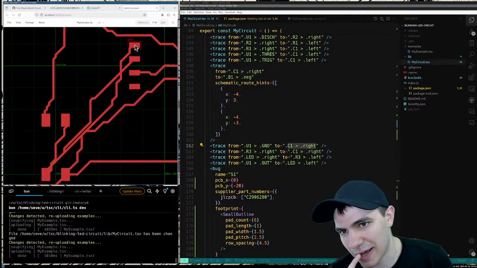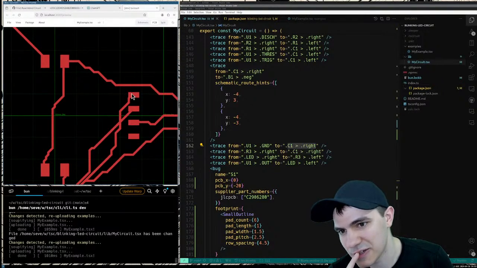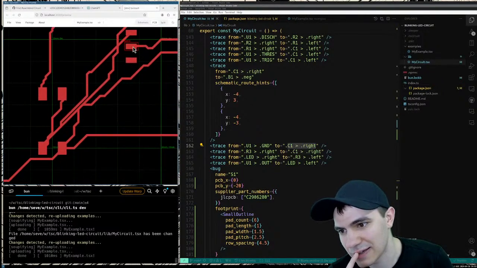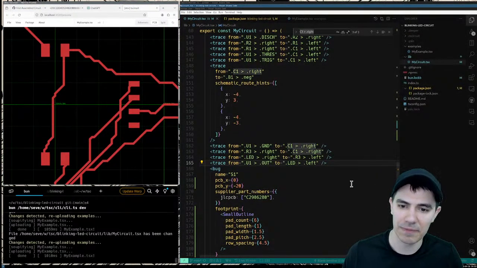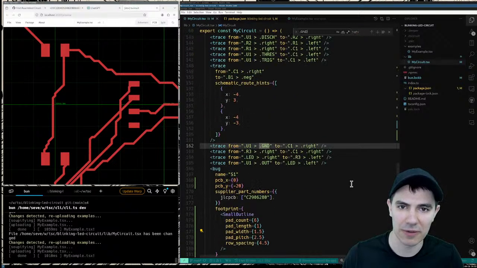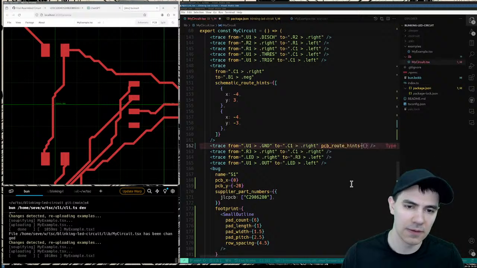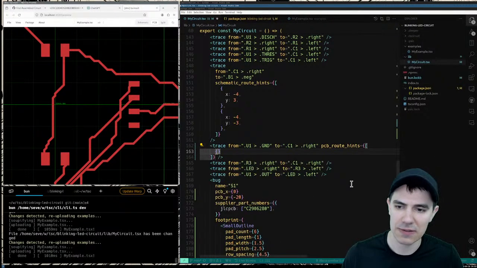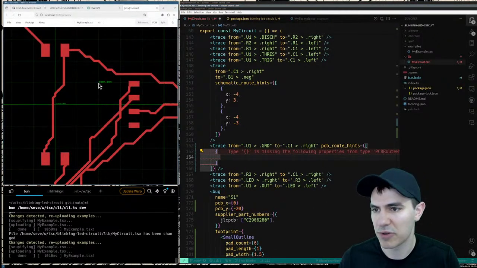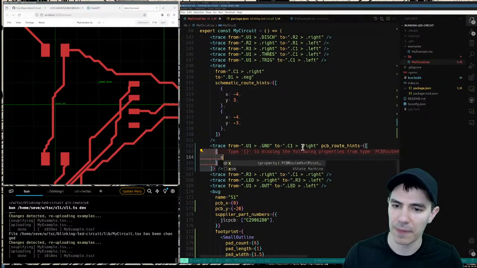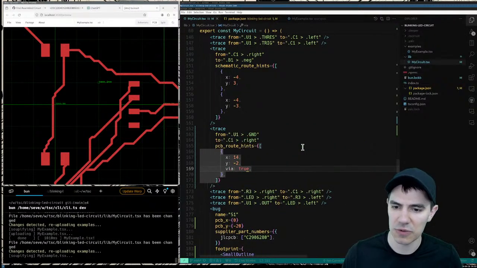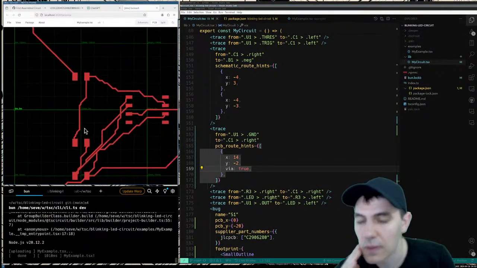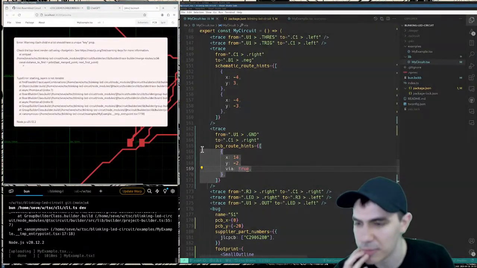This one is going to be difficult to route, I think, no matter what, the ground here. So I think this is a good candidate to just get out of the way with a ground via. So if we look for ground, U1 ground to C1 right. So we should be able to do PCB route hints. Let's put the via here, via 14, -2, via true. It might complain a little bit.